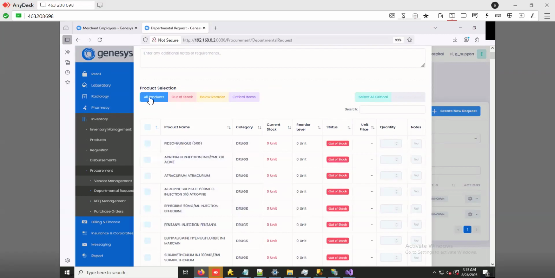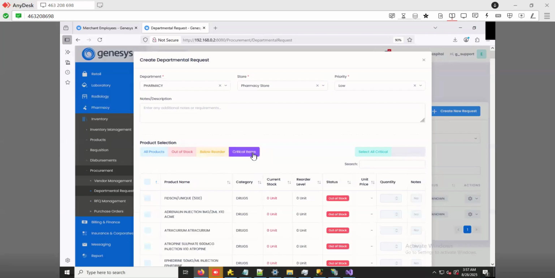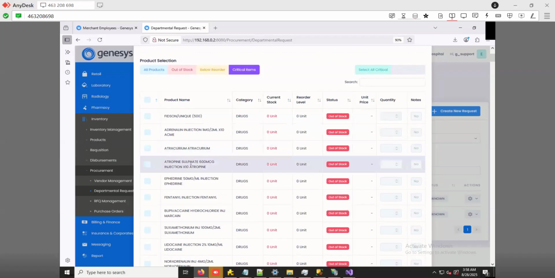If you click on all products, it selects all the products that you have in the pharmacy store that we selected. If you click on out of stock, it shows you all the items that are currently out of stock. If you click on below reorder, it shows you all items that are below the reorder level based on your initial product setup. And if they are critical items, they are mostly items that are out of stock, you also get to see them here. So I'll start with this atropine sulfate injection.